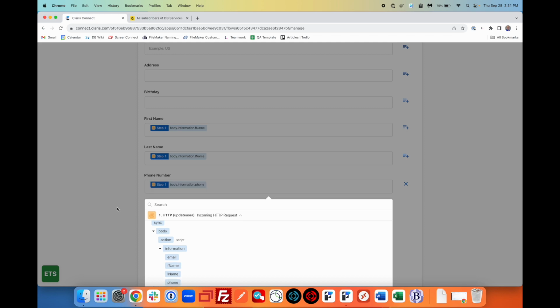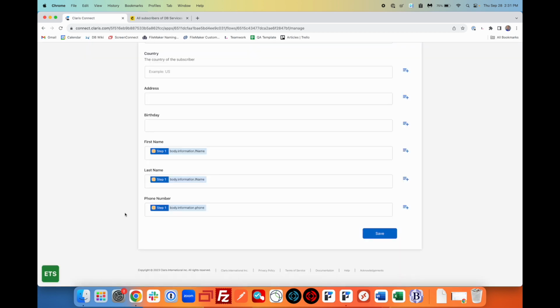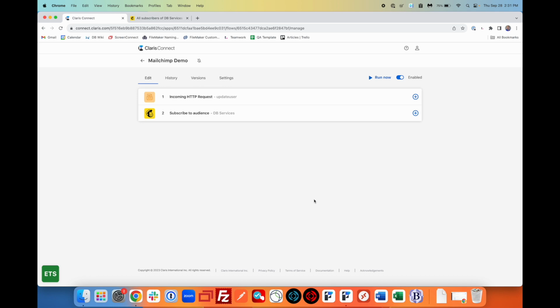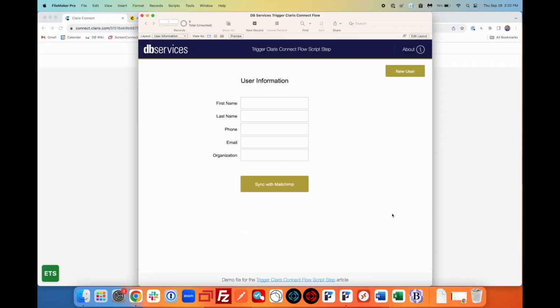You are more than welcome to go through and add any additional fields you'd like into the demo file, which you would then be able to use as step data in here and add those additional fields as you please. Now, once we've saved this, we are ready to go. The flow has now been updated to use the information we passed through the HTTP request and subscribe them to the audience.